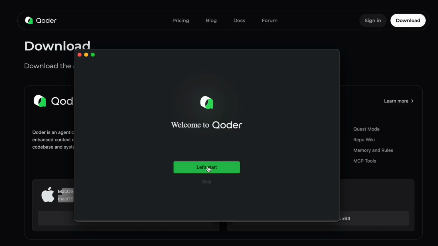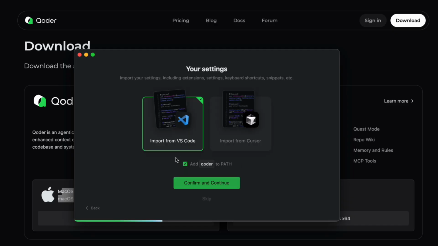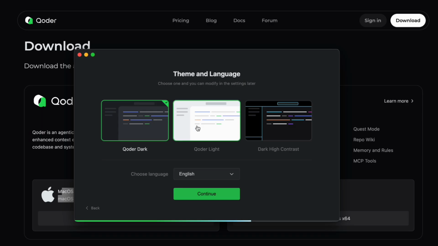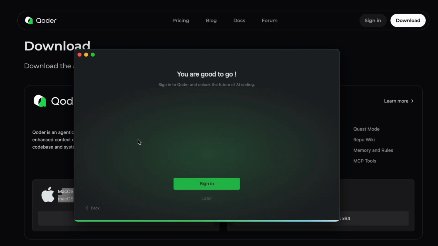You can click on Let's Start, and then you will have the option to import your settings from VS Code or Cursor. This is a huge time saver since I have a lot of my settings and extensions in VS Code. I will just import from there. You can also set your preferred theme and language. Once that's done, you will create a new Qoder account and then you are ready to go.